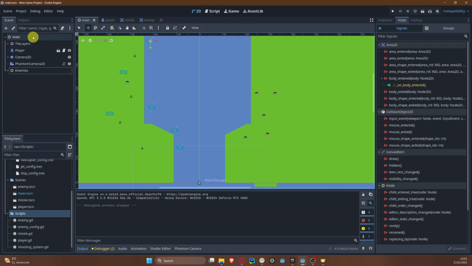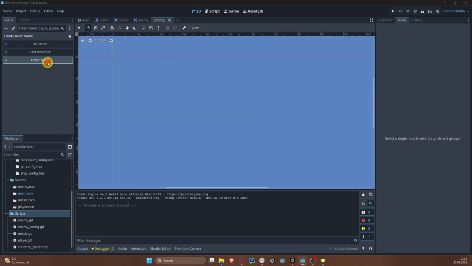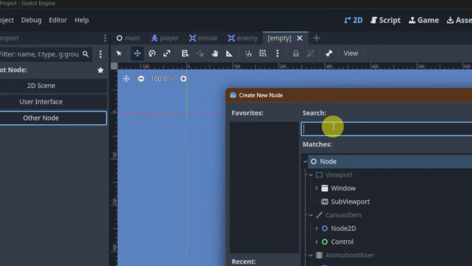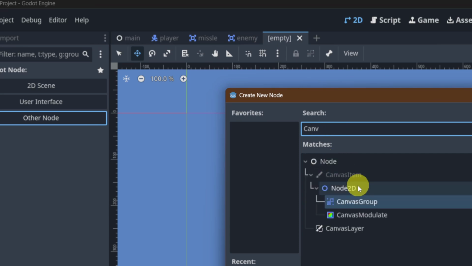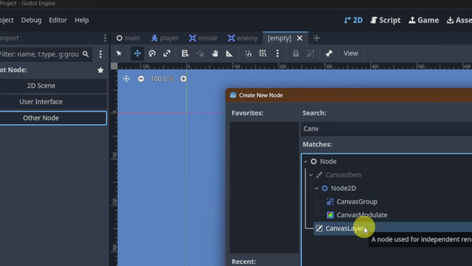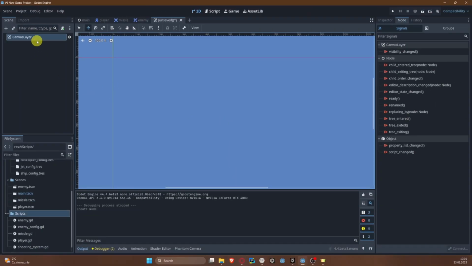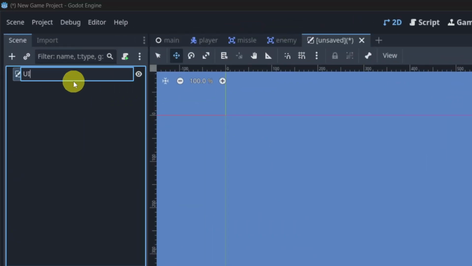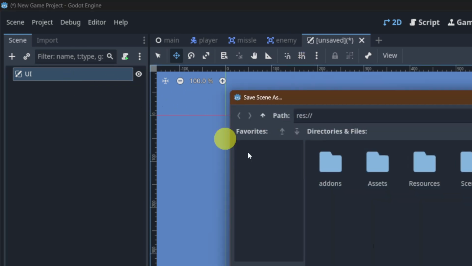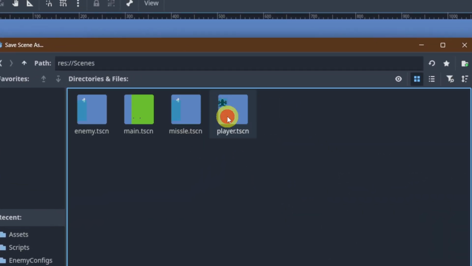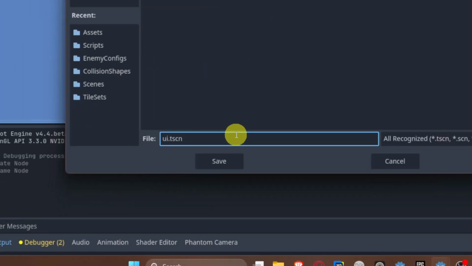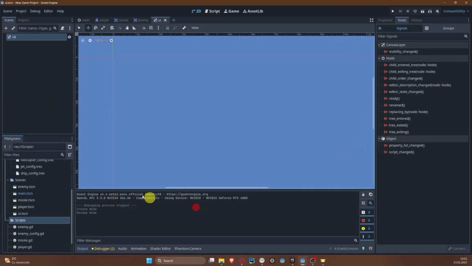So let's fix that. Let's create a new scene, and choosing the other node, I will search here for canvas layer, and this is just a layer to basically use for UI, which is rendered on top of everything else. So choose that, and I will rename it to UI and save it. Going to scenes, and let's name this UI.tscn. This is fine. Okay, so we have that set up. We will need a few things here.